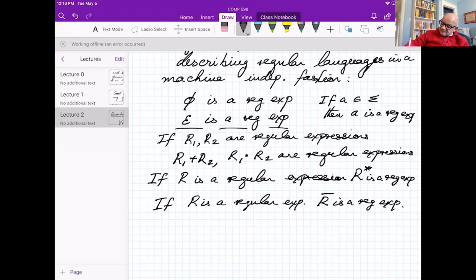So above the dashed line are the base cases of the inductive definition. Phi, epsilon, and any one letter from the alphabet is a regular expression. And then these are inductive cases which allow me to build more complex regular expressions. Sometimes you'll see this excluded, sometimes you'll see this included. I included it for fun. I think for the general theory, I'm not going to have it.